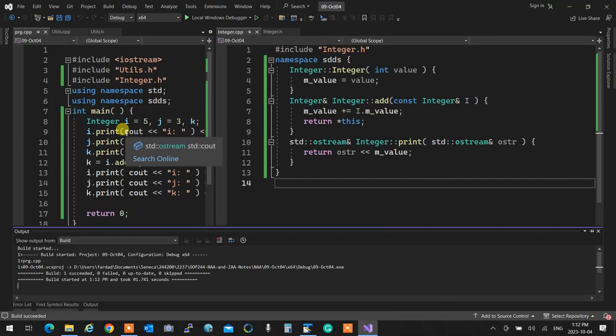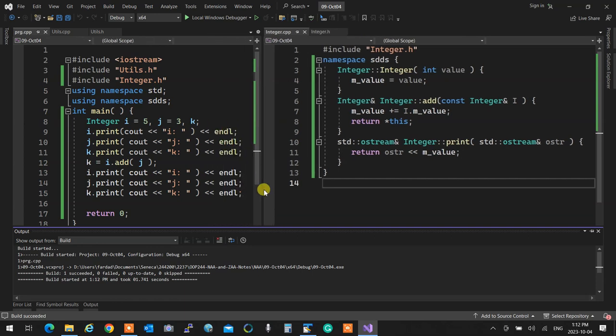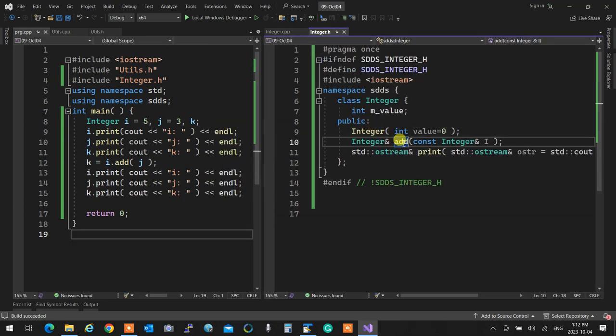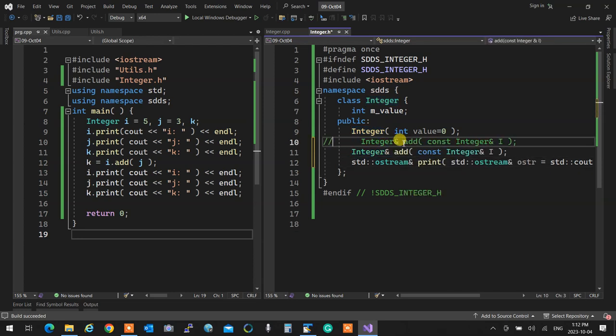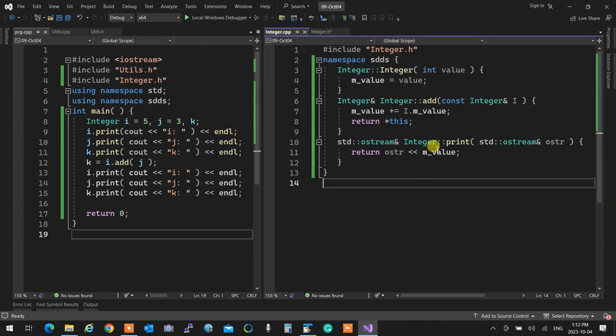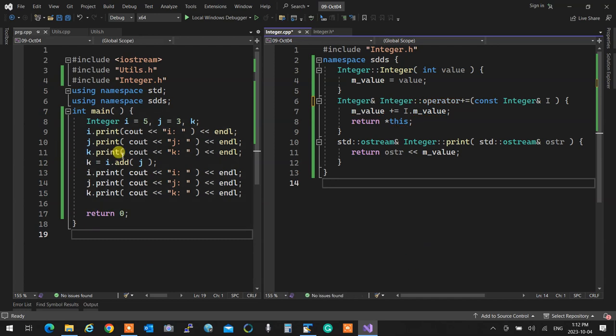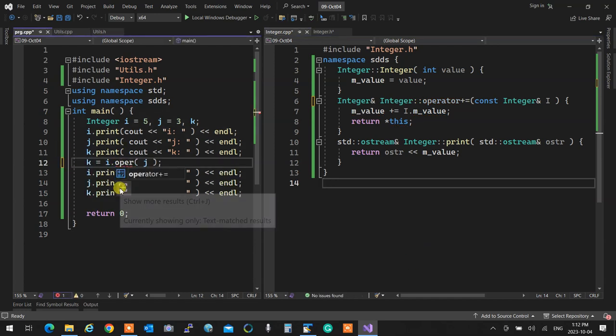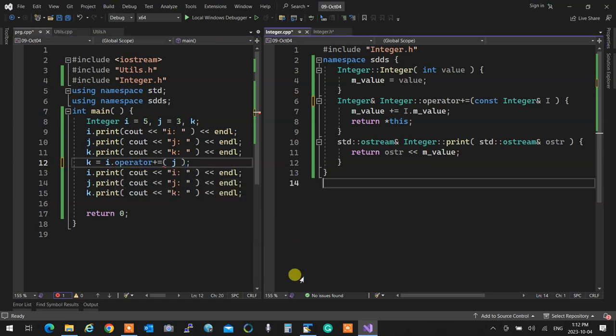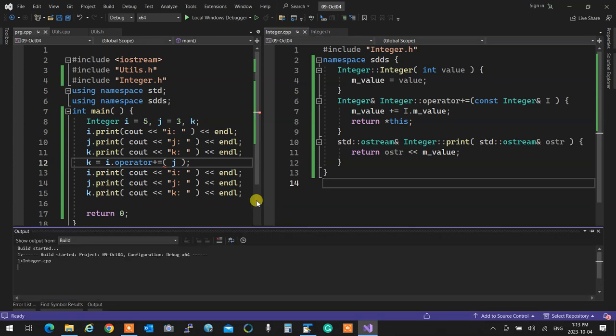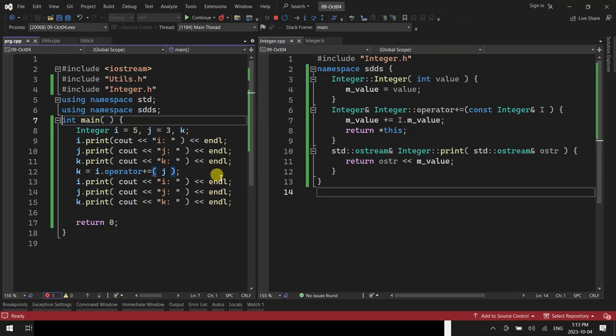Now get ready. Please take a look at what I'm doing in here. I'm going to come into that integer class and just change the name of add. I'm going to copy it over here so we don't get scared. I'm going to change the name of add to operator plus equal. I didn't do anything, just renamed the function to operator plus equal. So in here, when I say add, I'm going to say operator plus equal. No magic. I just renamed it. If I run the program, it works the exact same way. Absolutely no difference.